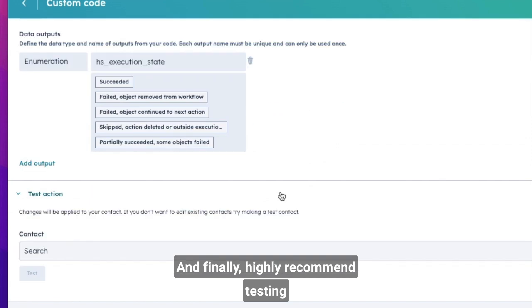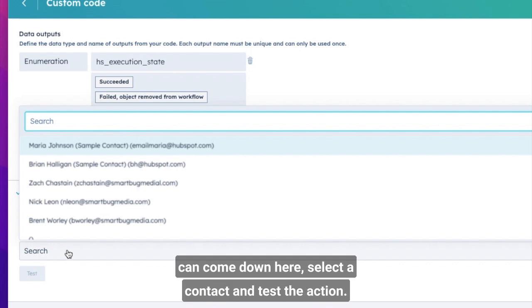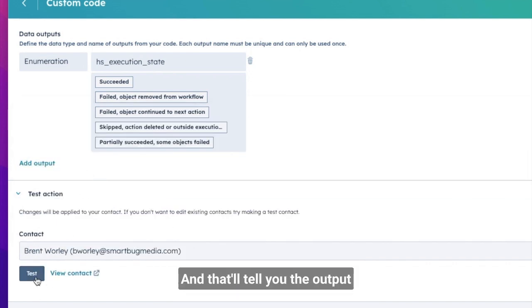And finally, highly recommend testing your actions at the end. So if you have a contact workflow as I do here, you can come down here, select a contact, and test the action, and that'll tell you the output, whether you're successful or not.